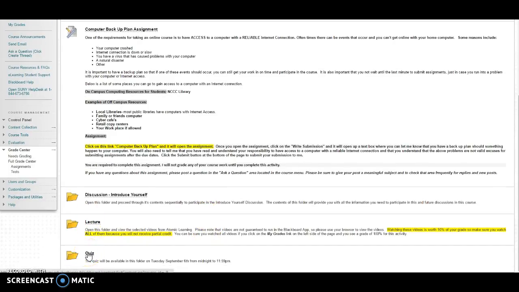And lastly, in this folder, there'll be a quiz. The quizzes in this class are just short, somewhere between 10 and 20 multiple choice questions. And they are only available for one day. Whenever the quiz is, in this case Tuesday, September 6th, it'll open at midnight. It'll be open till 11:59 p.m. Once you open the quiz, you'll have 1 hour to complete it. None of these quizzes should take an entire hour, but you do have an hour if you need it. So you have to be very mindful of the due dates. If you miss a quiz, I do drop the lowest quiz grade. So that's pretty much what you need to know.